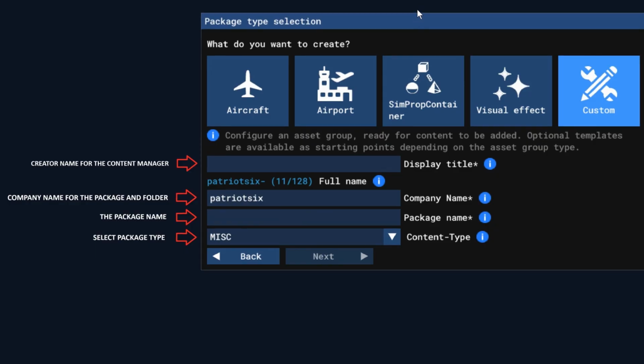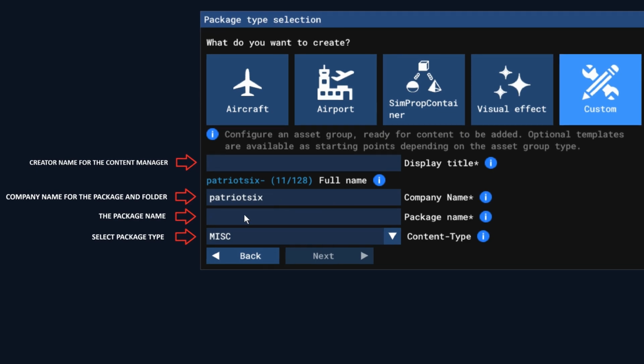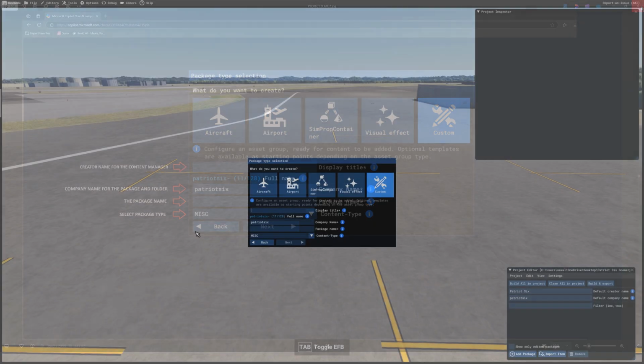The package type selection window. Here's what you have. In this section here is the creator name for the content manager. This section here is the company name for the package and the folder. And you see that it was put in there by default because I had already entered it into the wizard. This will be the package name. It will be the same that we entered earlier. And here we will select the package type.